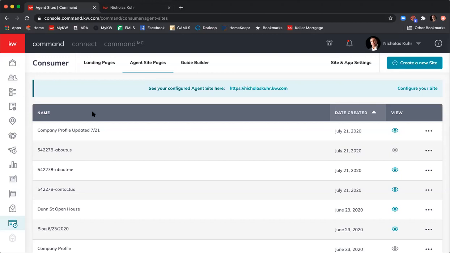So when I made those updates in the editor, I clicked Save Page Changes. It brought me back here to the agent site pages, and here it listed my new updated page of company profile updated 7/21. But over here on the right-hand side, previously, this eye icon, the preview icon, was grayed out. And that lets me know that this is not an active subpage, which means that it's not actually active on my website. So in order for those changes that I just made to show up on my website, I have to add the updated page to my website.